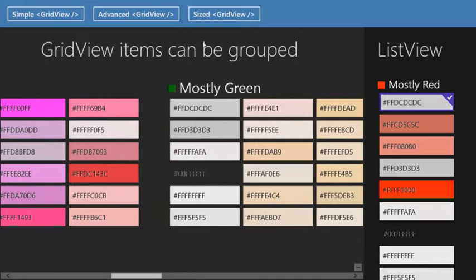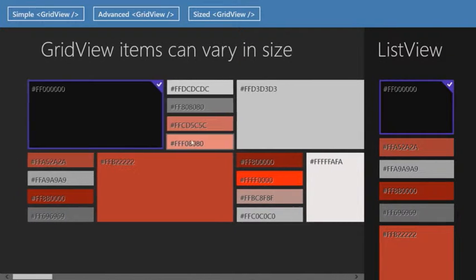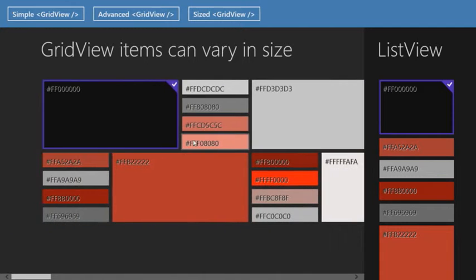Yeah, absolutely. And the last thing is its ability to change size. Here we are, the same data again, a slightly different grid view, just showing how you can use not only different templates for each repeated record, but different sizes as well. So this allows us to add some visual interest to our application and not just be a bunch of boxes, or at least not a bunch of same size boxes.